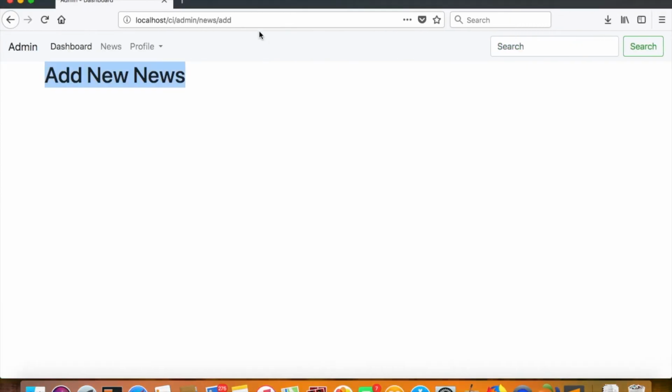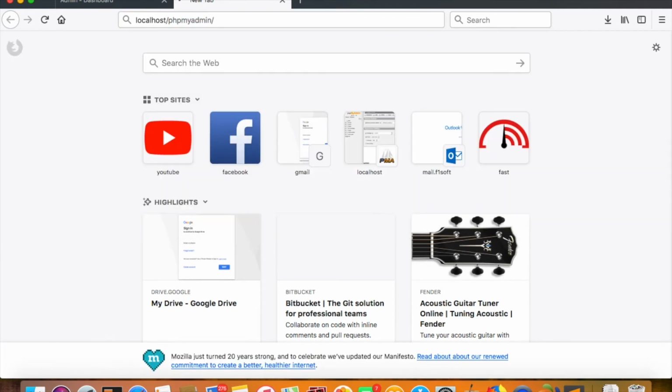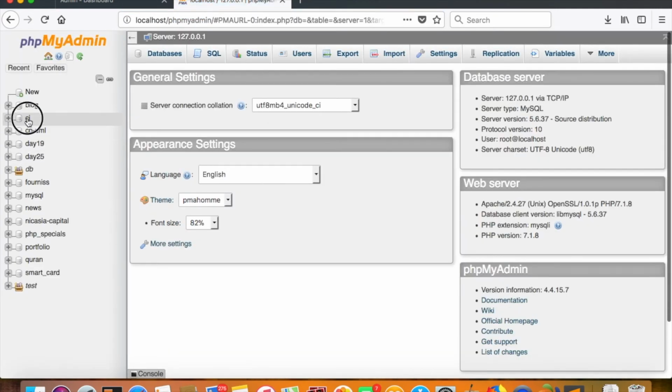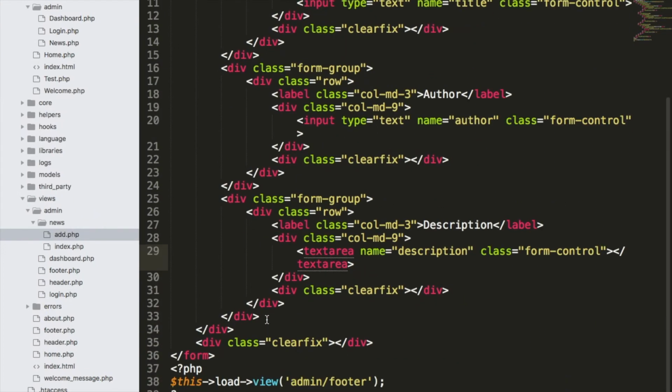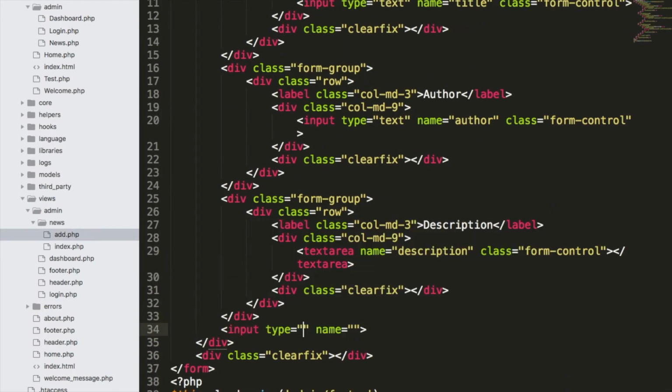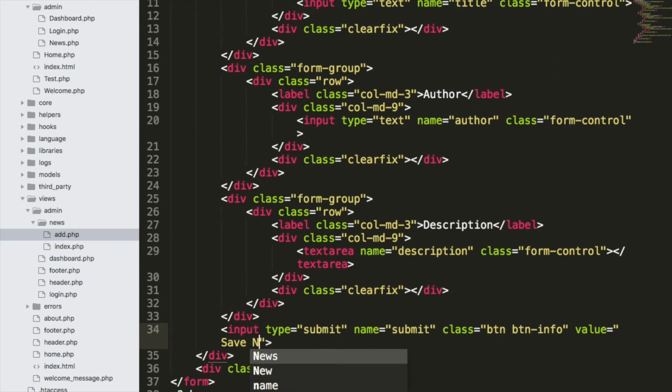So what were the other fields that we need to show in our form? Let me just check quickly. So CI news, we have title, description, and author. That's it. So let us create a submit button now. So input type equals submit, name equals, let's say, submit, and I would like to give class equals btn and btn-info, and also I want to give a value for this, and the value would be save. Let's just say save news.